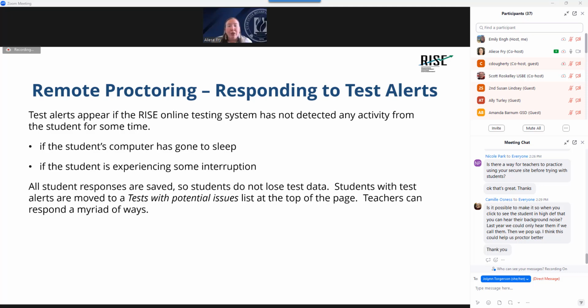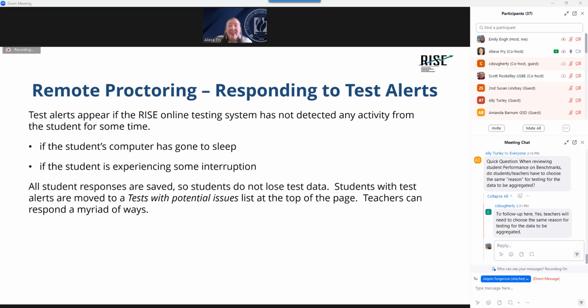And this might happen if the student's computer has gone to sleep, or if the student is experiencing some sort of interruption. In the event of a test alert, all students' responses are saved, so there's no concern that students are going to lose testing data. Students with test alerts are automatically moved to a test with potential issues list at the top of the page. And teachers can respond in a myriad of ways.